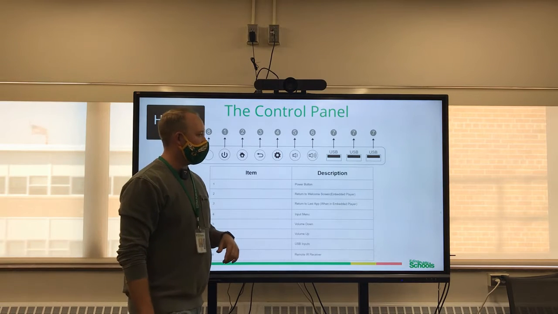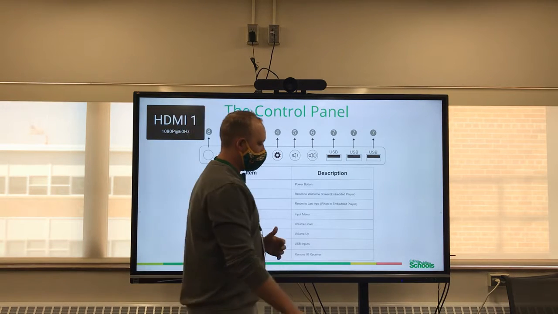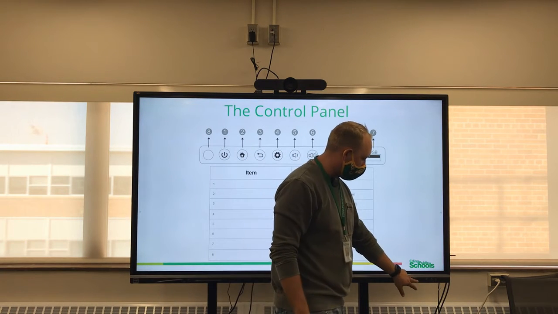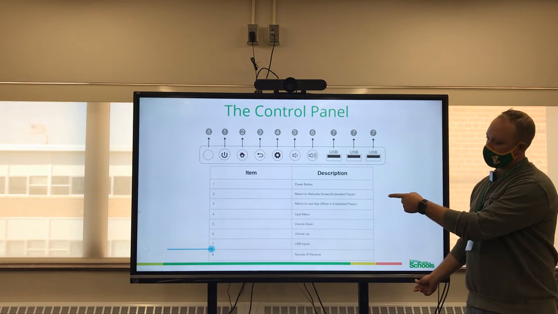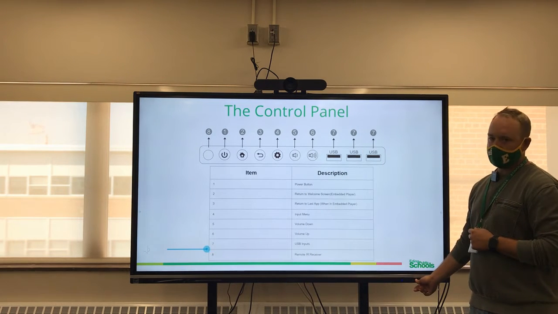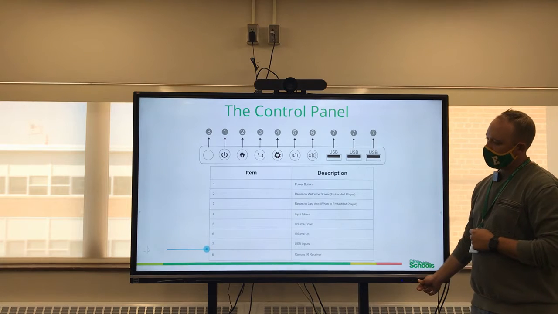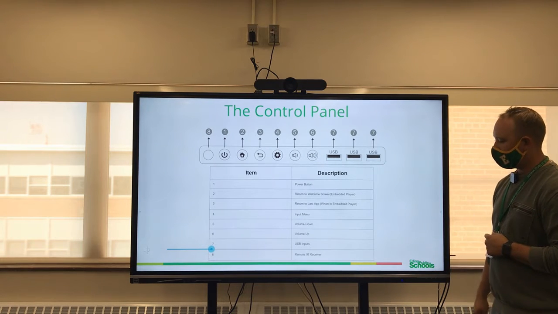The buttons to the right are your volume keys. So obviously volume down is going to be on the left side. When you click there, you should be able to see on the lower left of the screen a volume bar going up and a volume bar going down.